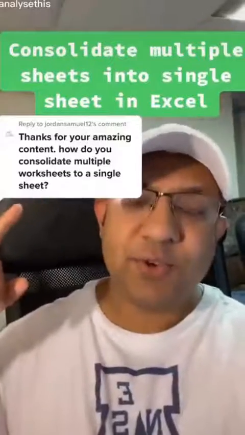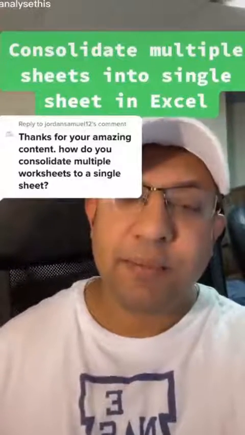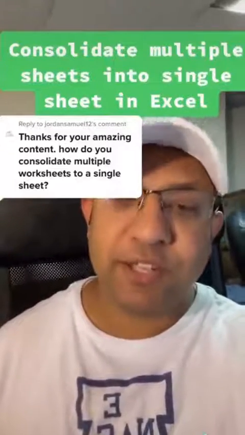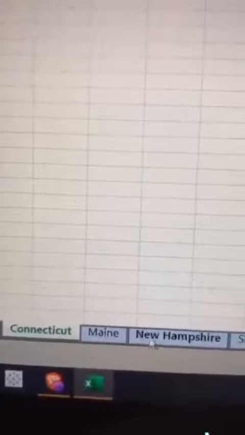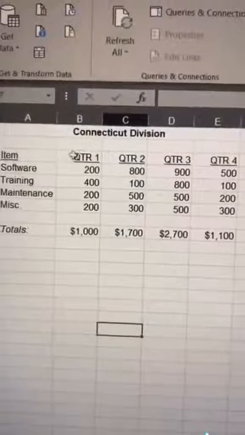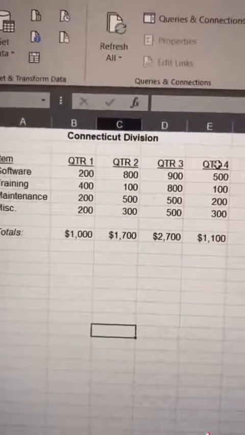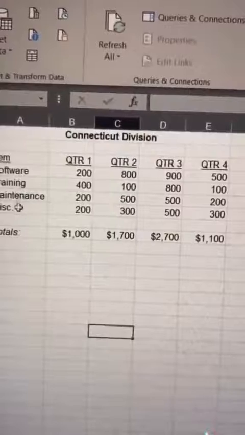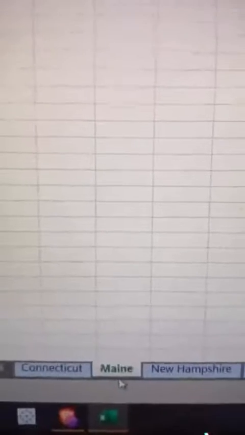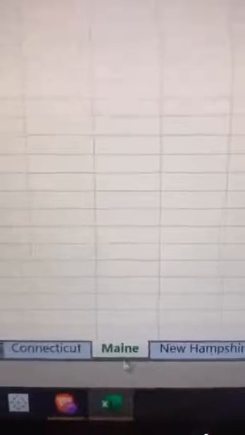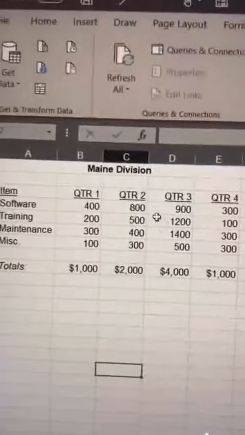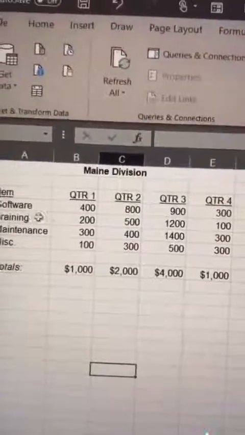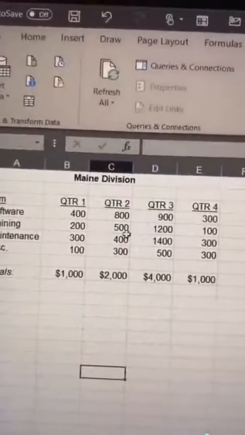And Jordan asked a question about how to consolidate multiple worksheets into a single sheet in Excel. So let's say that you have these 3 sheets of Connecticut, Maine, and New Hampshire, and they have a data of Q1 until Q4 for 4 items, which is software training, maintenance, and miscellaneous. And when you look at the other tab, you see a different data, but with the same headings. How do we consolidate these into one summary?